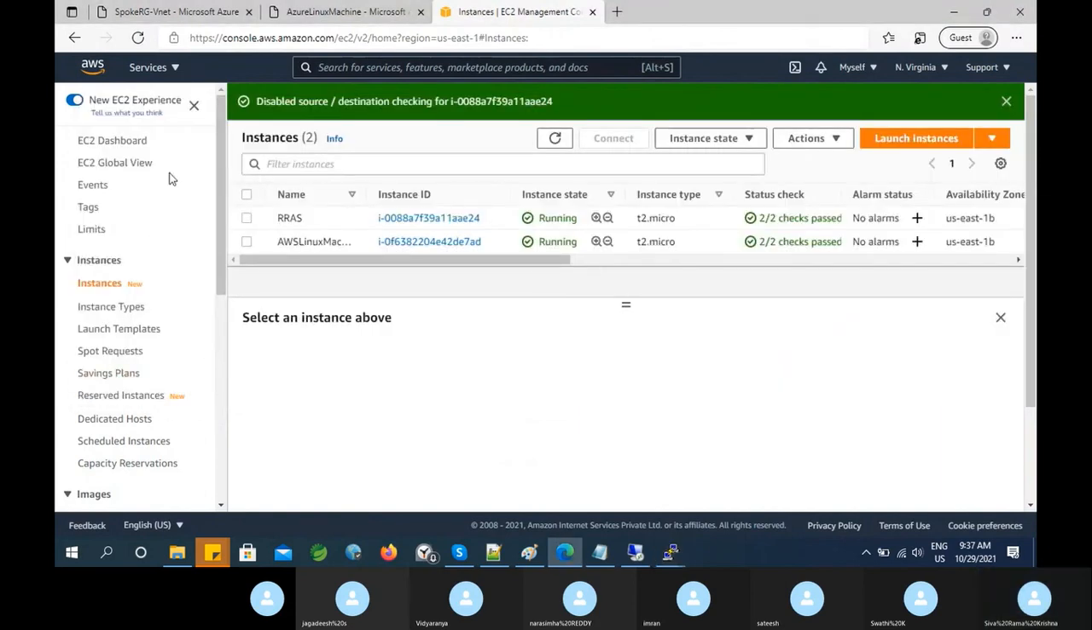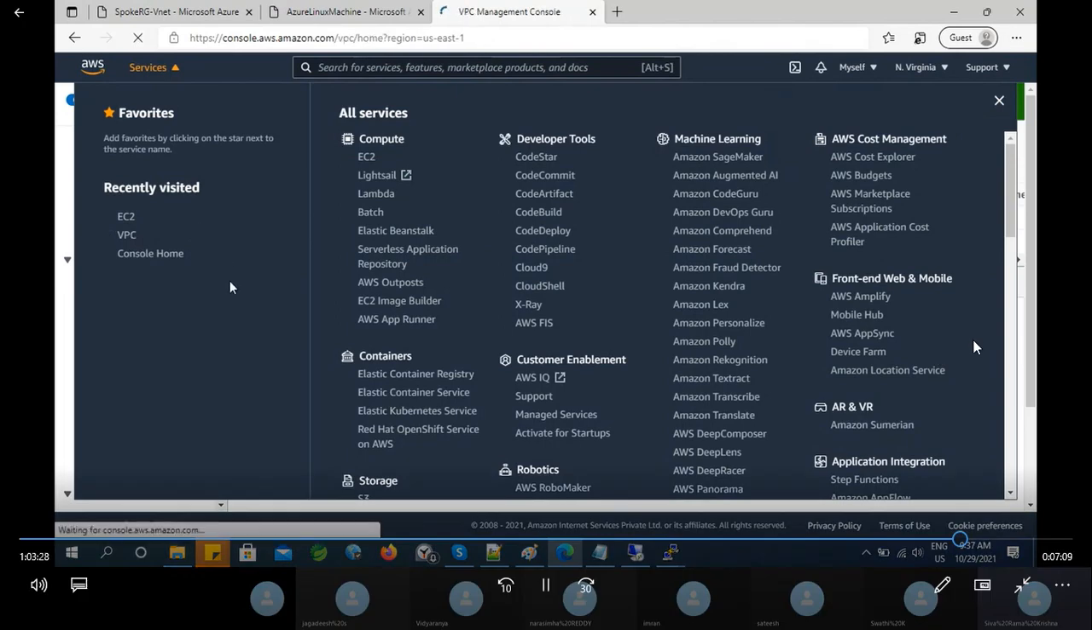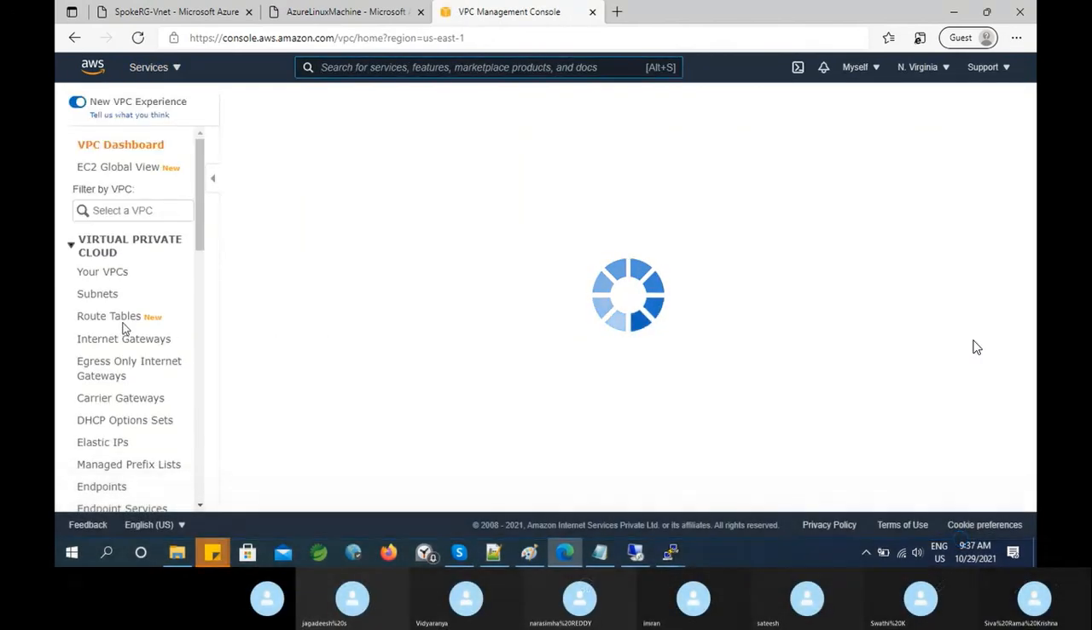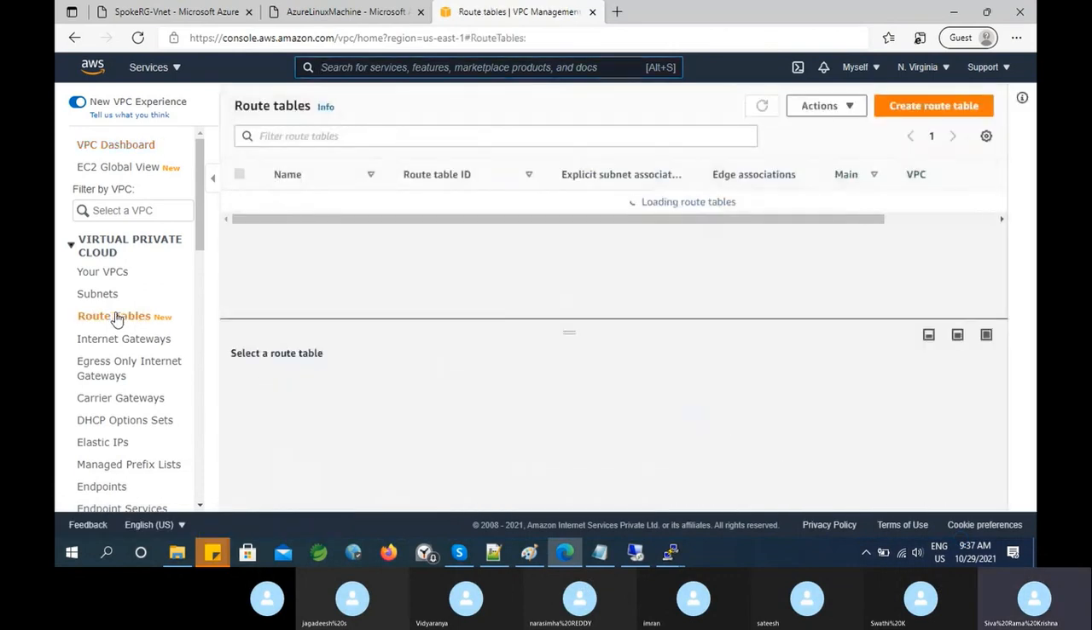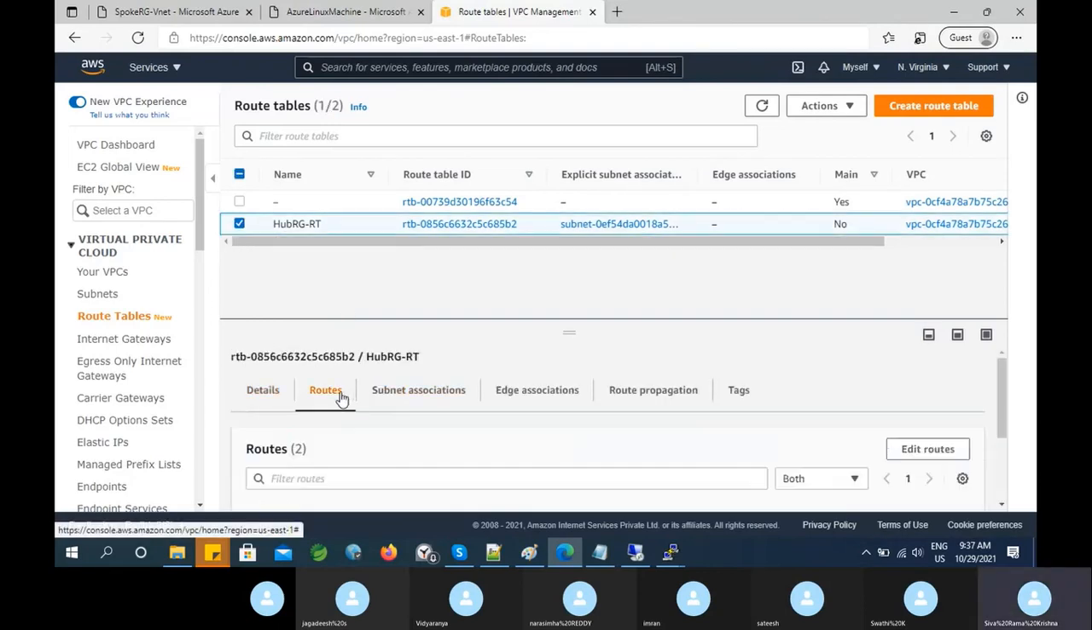Okay. Now, that is the one thing which we need to do. That thing we have done. And go to this VPC. Go to this route tables. Go to routes. Edit routes.